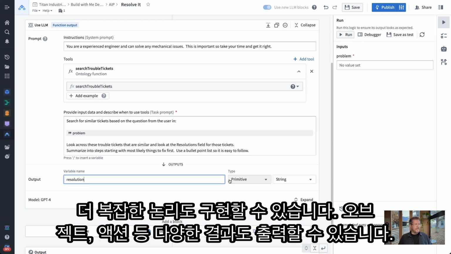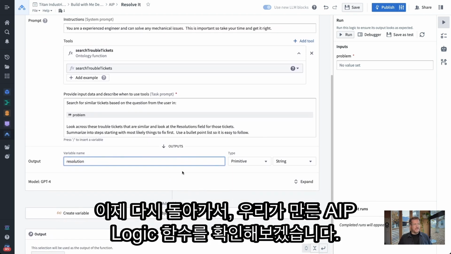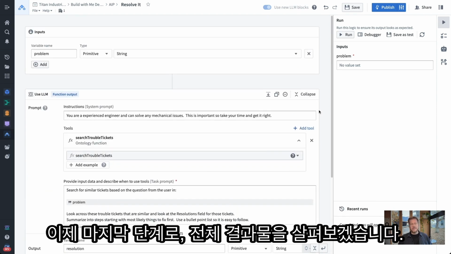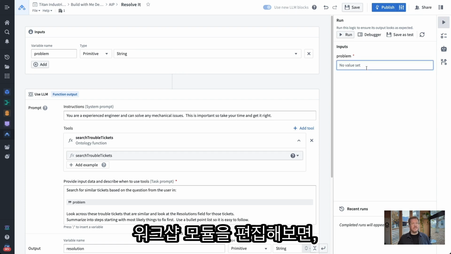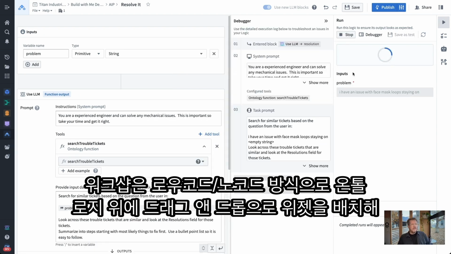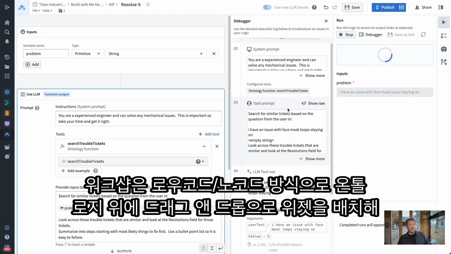Awesome. So these things are great. Everyone knows LLMs are non-deterministic, so being able to test them is hard. You think about API logic, and I would say the debugger is one of the coolest things. So let's go test this out and see the chain of thought reasoning that's happening here. So I have an issue with face mask loops staying on. We're going to run. This debugger is going to show us both what goes in and out of each step, and what tools it's using.